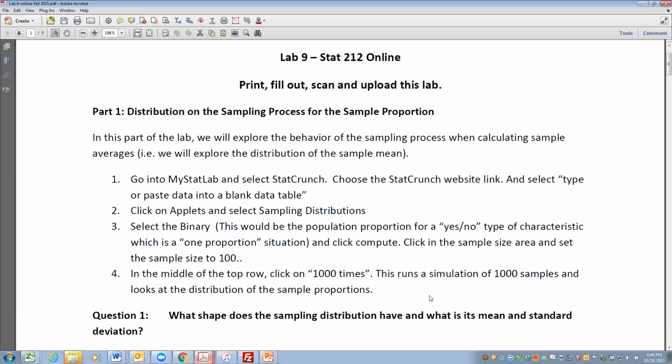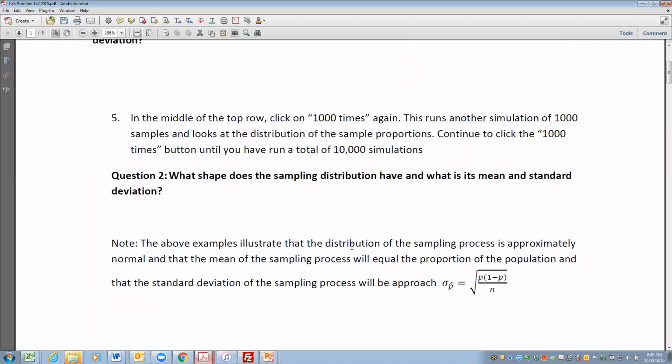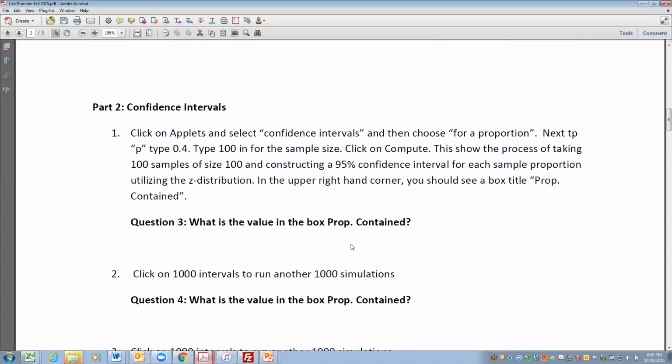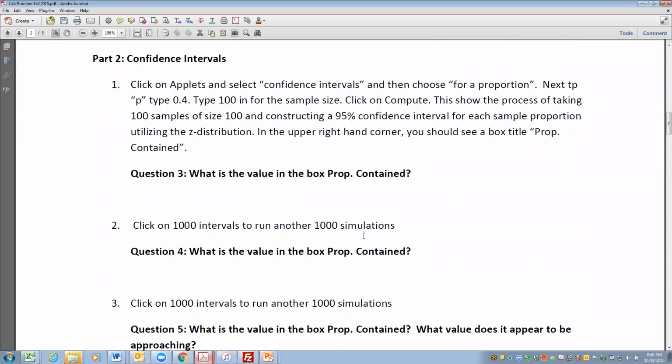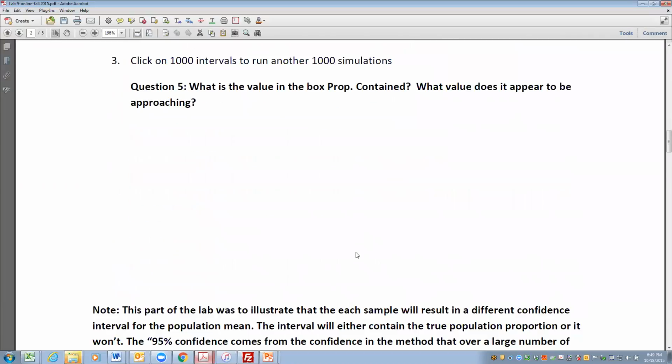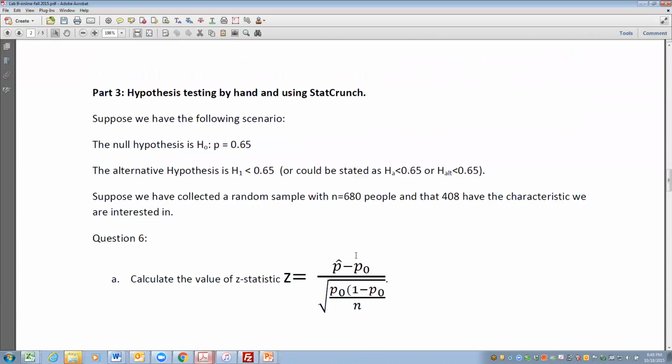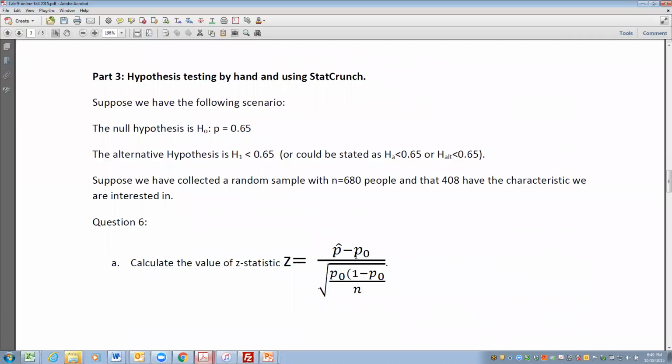give some more visual clarification to the processes that we've been doing. The first thing we're going to do is look at the sampling process, the sample proportion. We're then going to look at confidence intervals for population proportion. And then we're going to do some hypothesis testing for a single proportion.